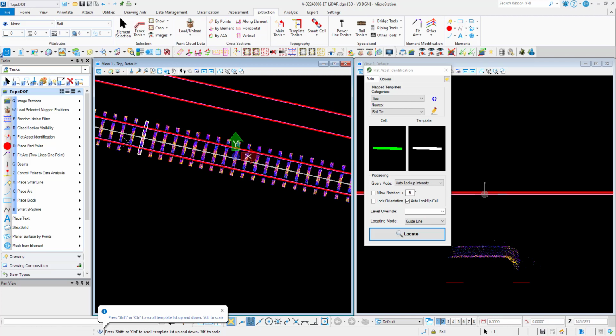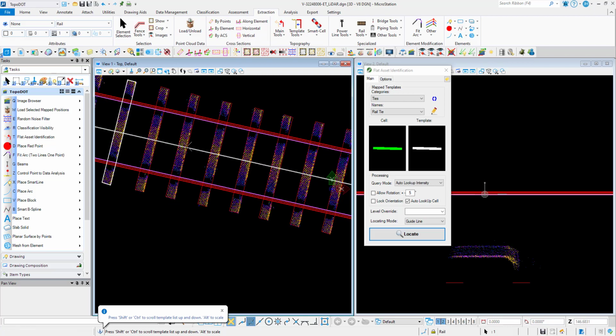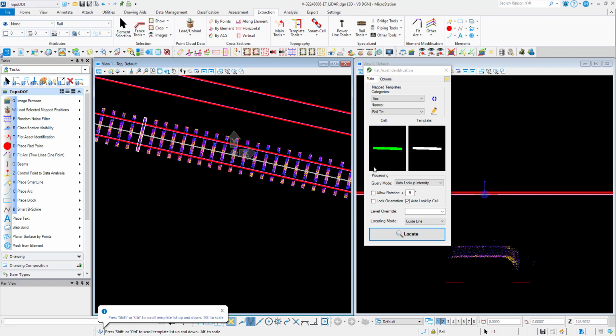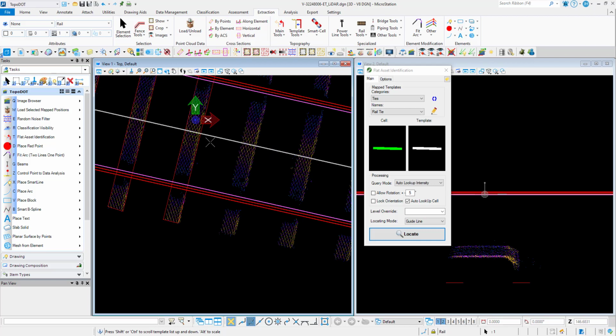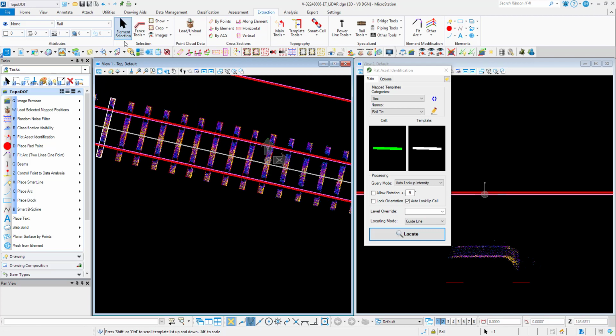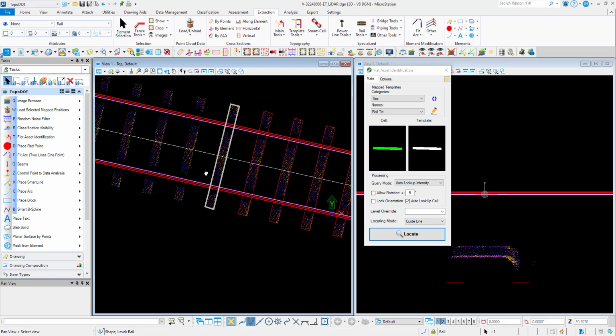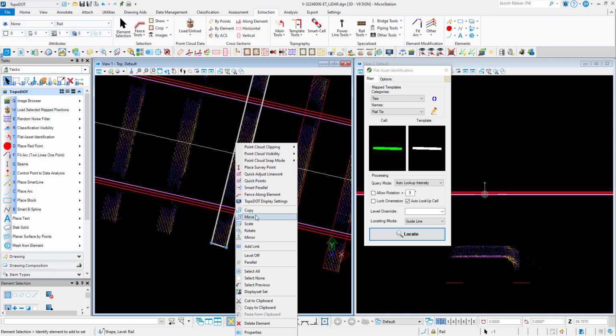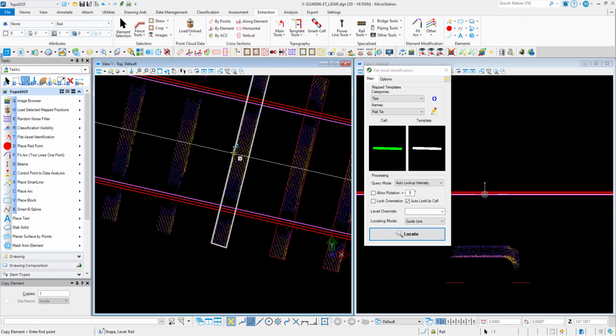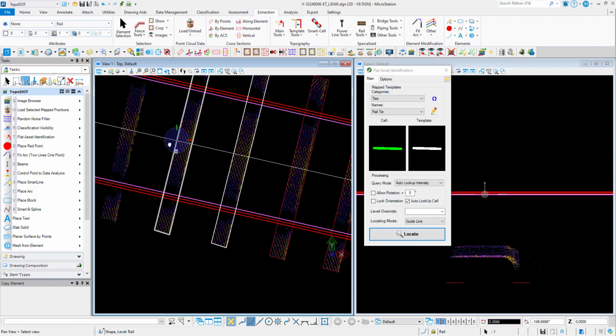So that's the process, and that's doing it individually. You can create a cell that has multiple railroad ties in it and then extract multiple at a time. But that's the basics of it. You can grab the same element that you used to create the first railroad tie and then just copy it and move it somewhere else.